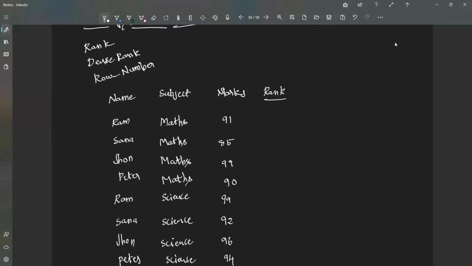Who will get the first rank? John, who got 99 marks, will get the first rank. John, highest 99, and John, 90. Who will get the second rank? 96. Who will get the third rank? 94. Who will get the fourth rank? 92. Who will get the fifth rank? 91.